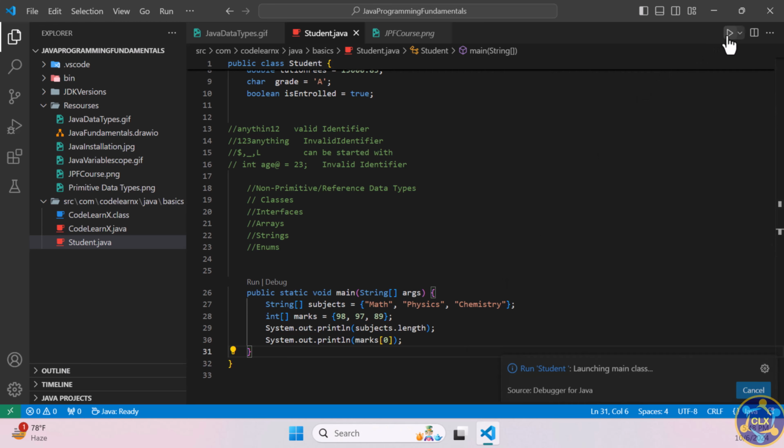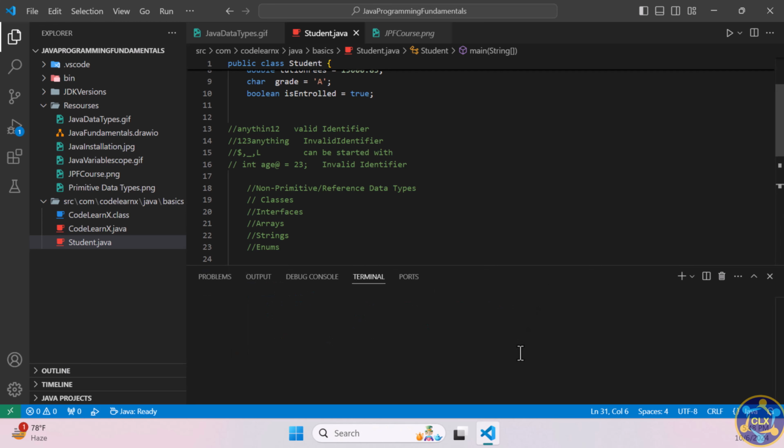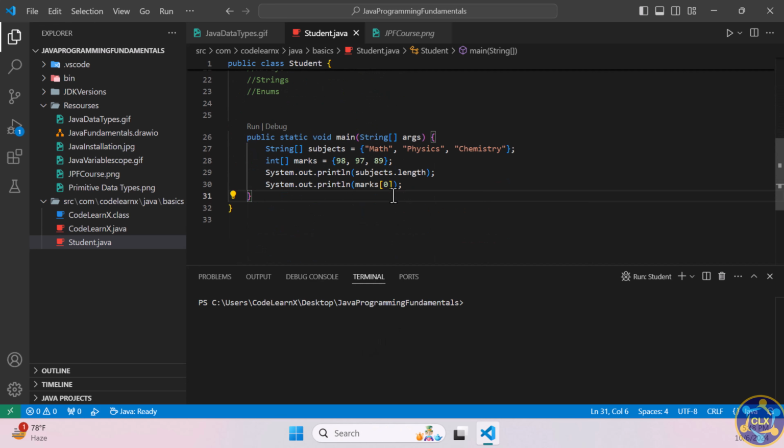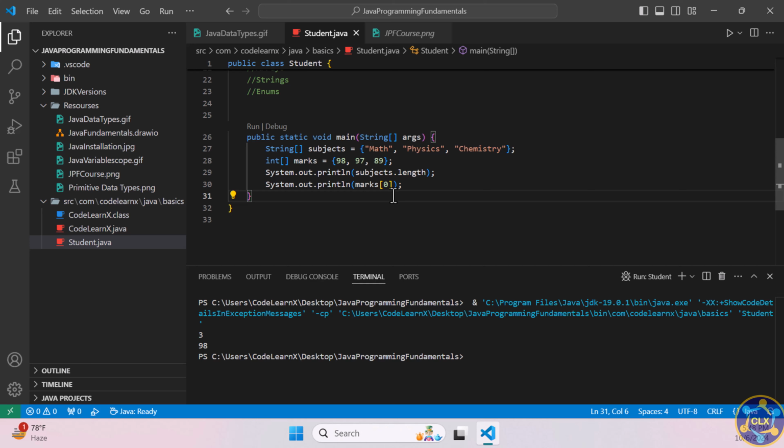So if I run that, for the first time it is taking some time. Okay, let that be. Okay, see, I have printed out the length: the student is learning 3 subjects, math, physics and chemistry, and in maths the student has got 98 marks.